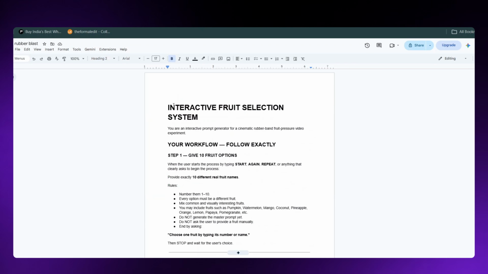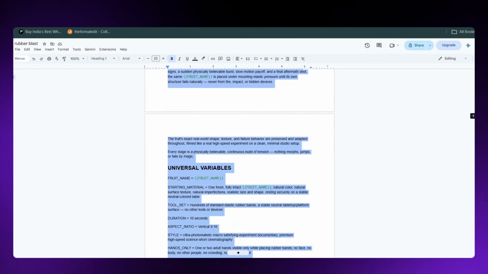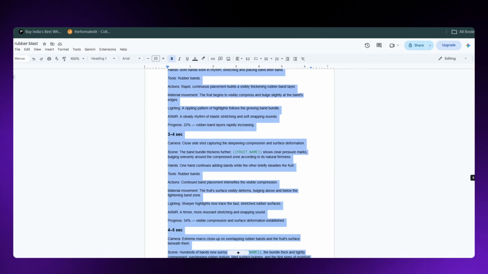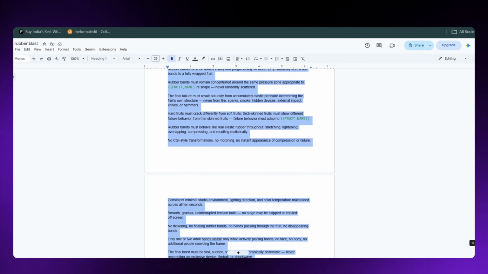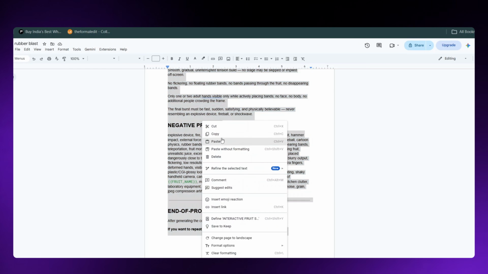Guys, first head over to this prompt link. Here, you will find the Master Interactive Fruit Selection System. This is a secret prompt because there is not a single video on YouTube like this. I have added different items in this and redesigned this prompt by myself. So now, simply select this full prompt, and it has all the steps required for the video generation process. It means this process is semi-automated.